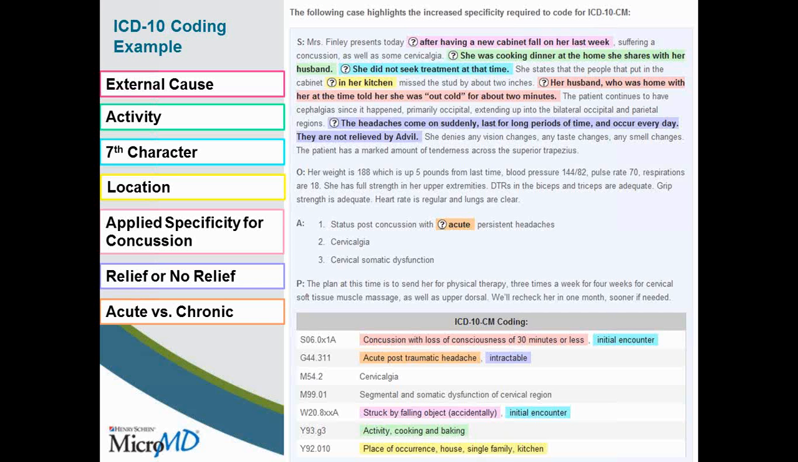In this particular case, you must indicate whether or not the patient lost consciousness. So in this particular case, Mrs. Finley's husband stated that she was out cold for about 2 minutes. That's a little scary. Glad that hopefully she's okay. And then being able to also document whether there was relief or no relief for whatever treatment she initially sought, whether that was an ice pack or whatever was occurring in that particular case.